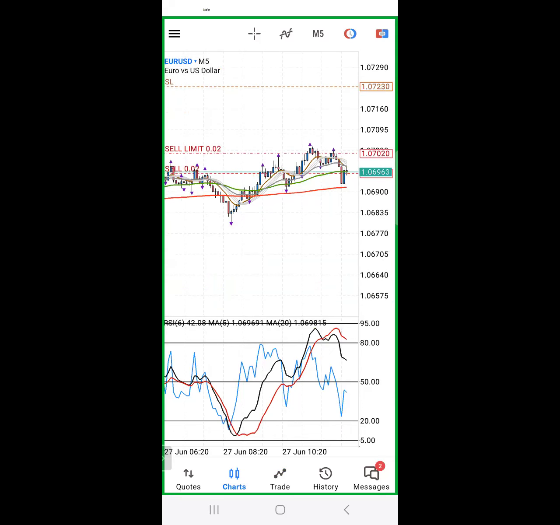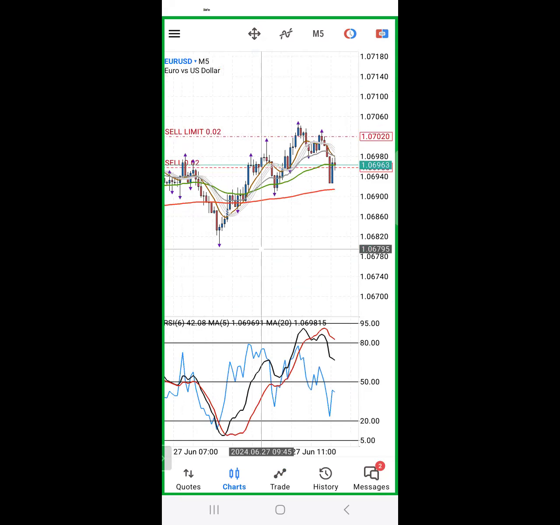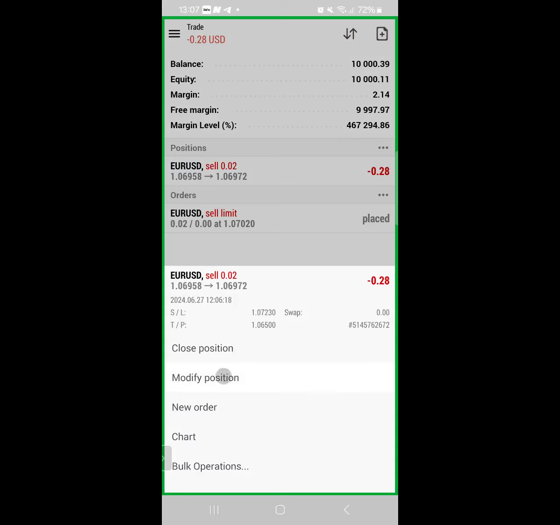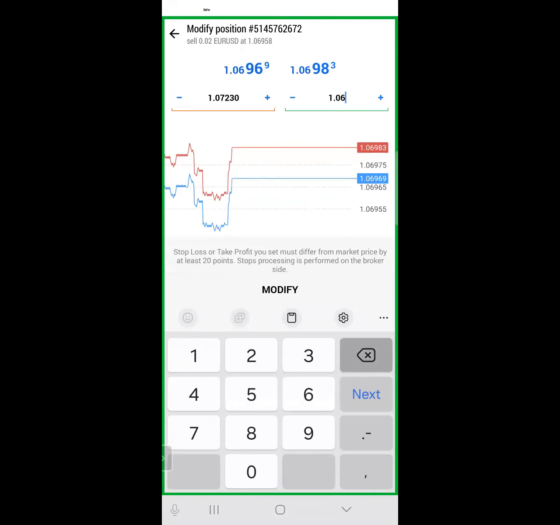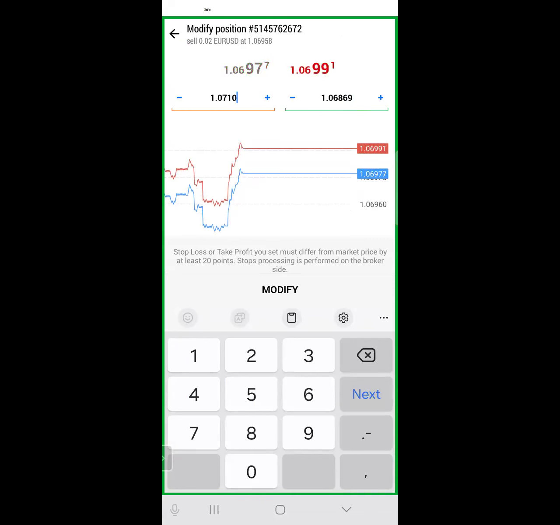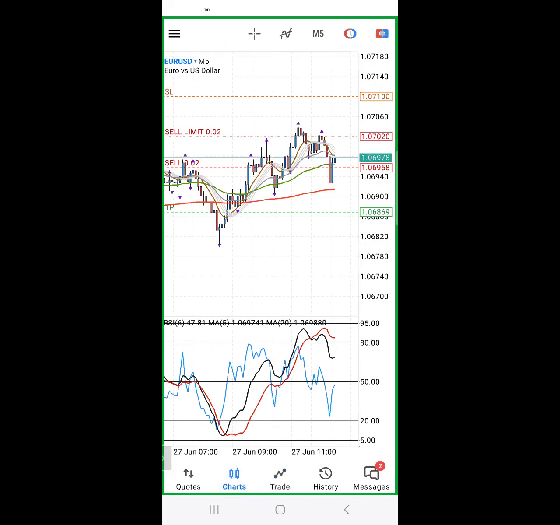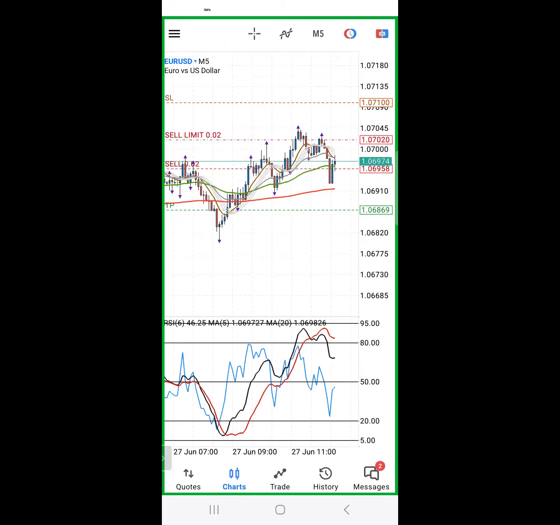Okay, let me just do the manual adjustment. So let's say, no, take profit should be down here, just here. 1.06869. And I say stop loss should be 1.0710, right? Something like that. Let's look at it. Okay, so now you can see where the stop loss is, see where the take profit is. That is how you set a trade.